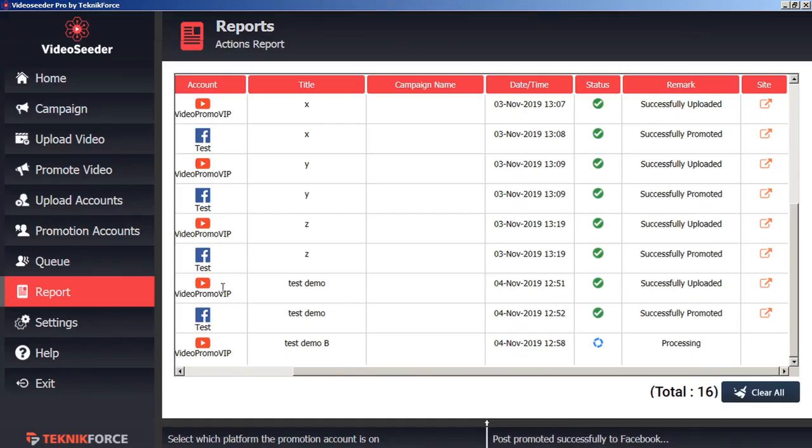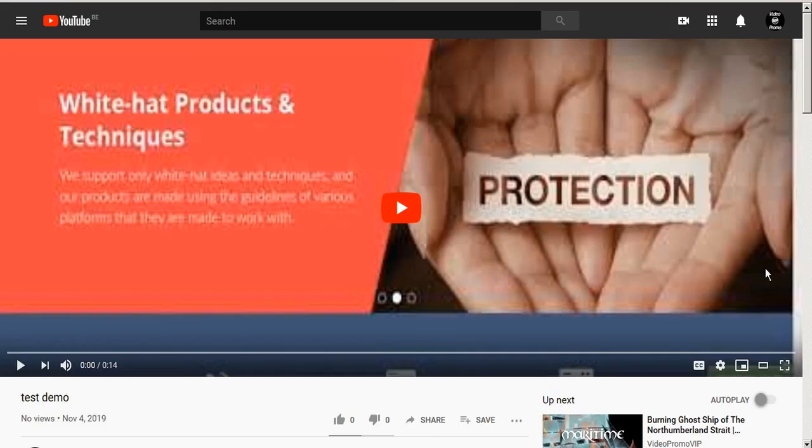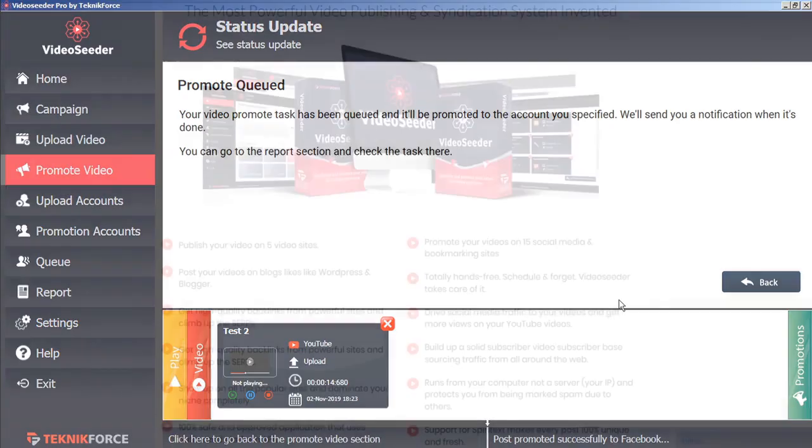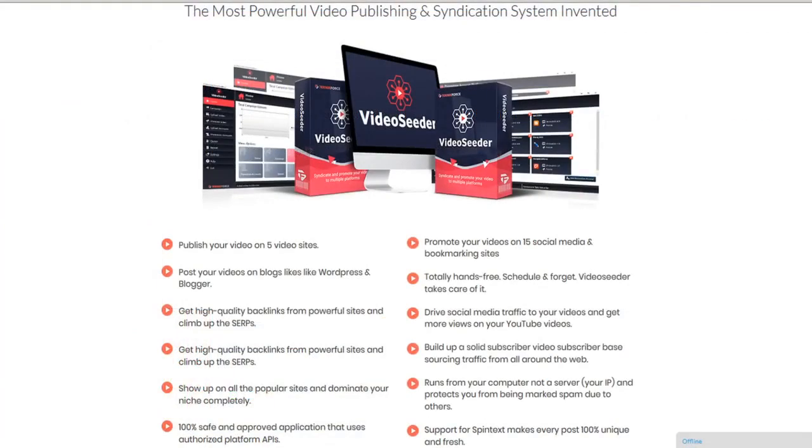We can do the same thing for our video uploads. We can click on the See Uploaded Video, and that will bring us to our uploaded video page. And that's how easy it is to upload videos to various accounts, promote them to various accounts, and set it all on an automatic schedule with Videoseeder.